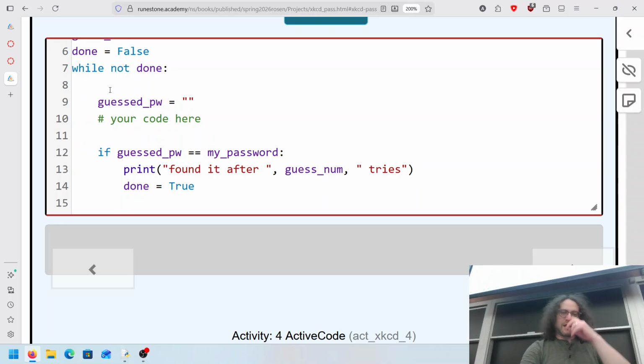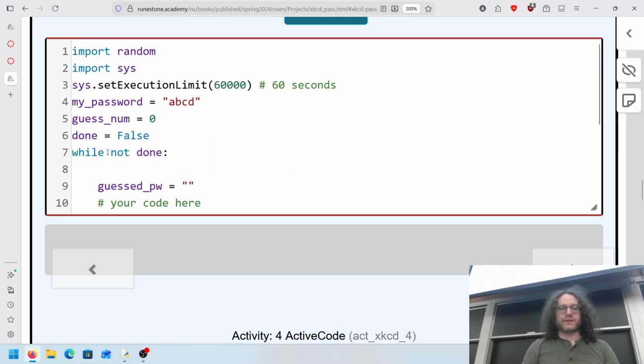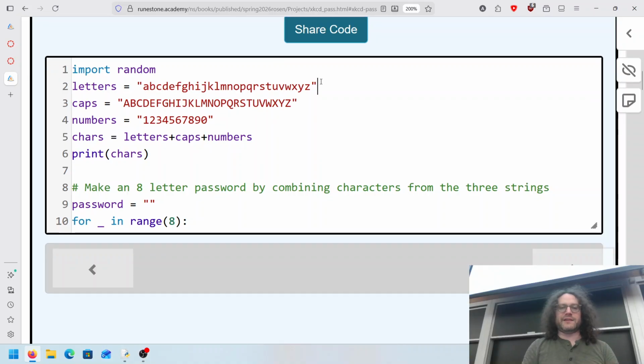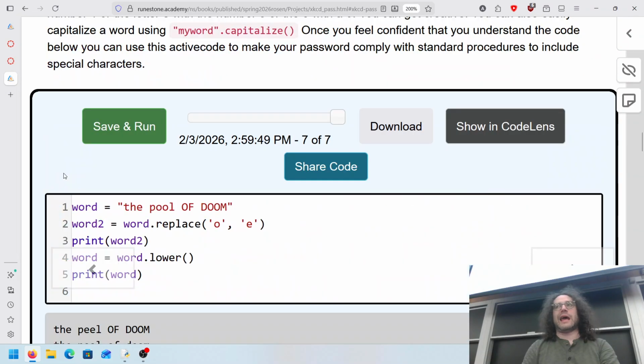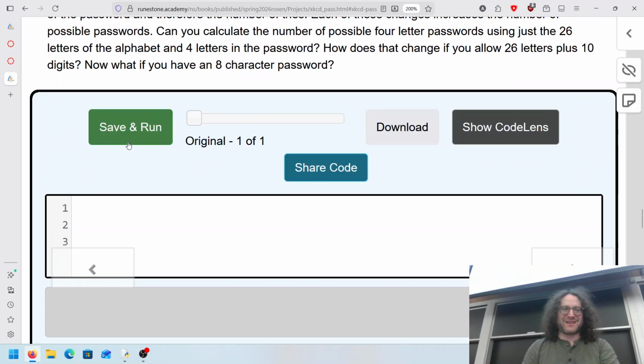So, if the guessed password is equal to my password, print found it after this many tries, print out, done is equal to true. So basically we are just trying to do this. Guess a password at random. So first thing I'm going to do is I'm going to go up and I'm going to totally steal this bit of code. Letters. Right? I'm going to just steal that letters, scroll back down, scroll back up because I went too far.